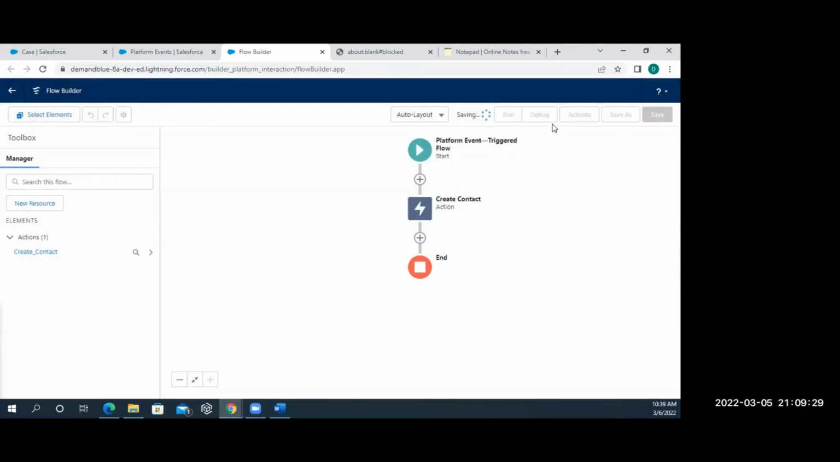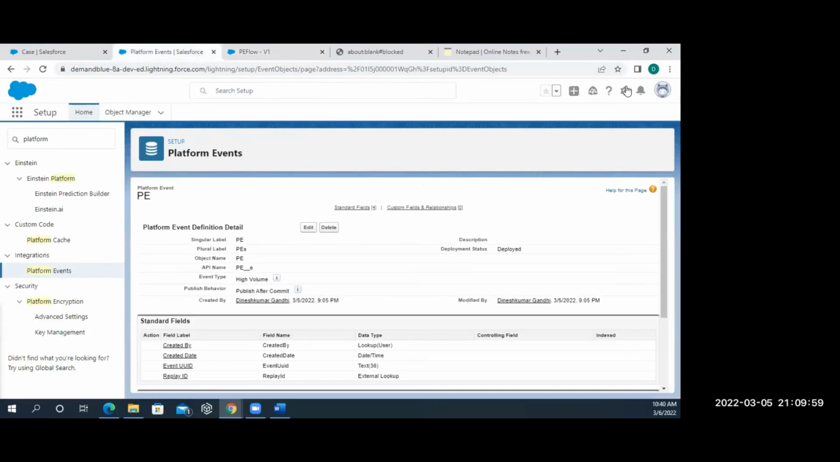Saving the flow. It is a platform event flow, so it must have a triggering point. It must have a triggering point. So for that, I go to my dev console.